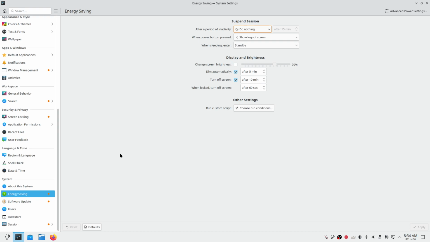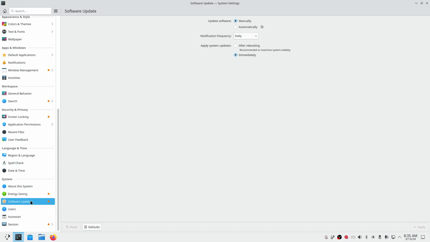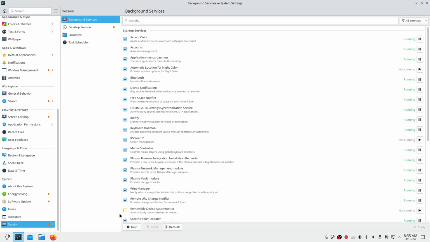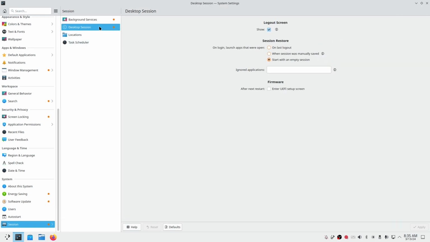And I click my keyboard, I move my mouse, boof, he's there. Exactly how I want it. Software update, nope, didn't change anything, so you're wrong in that regard. And desktop session, yes, I don't want it to start up with the next.